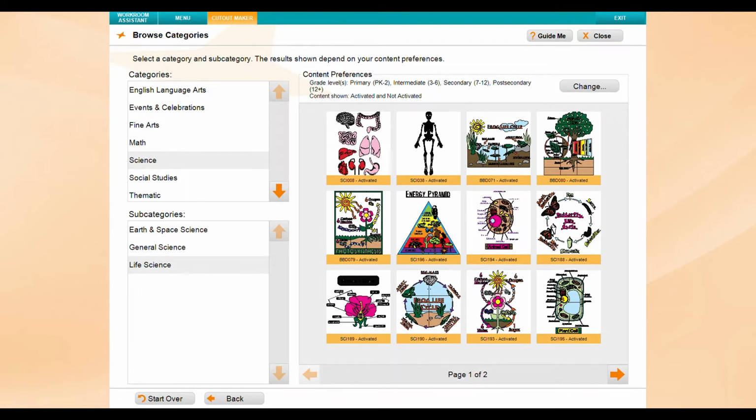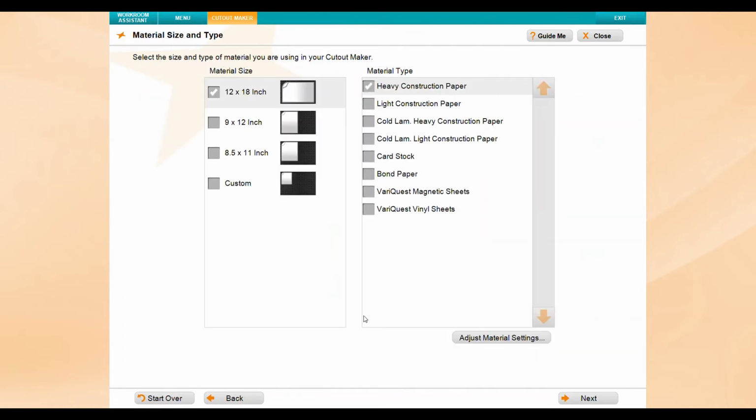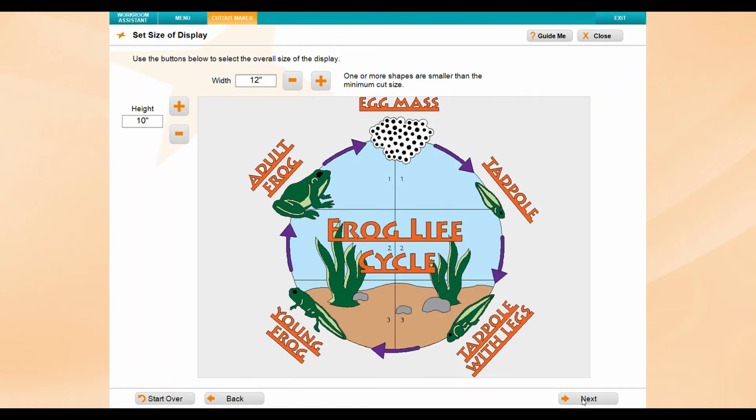For this particular exercise, I'm going to click on the frog life cycle and then click OK. It takes me to where I can indicate what my material size is and also my material type, and then you simply proceed by clicking Next. It then takes me to a screen where I can set the size of my bulletin board display. I love this feature because it automatically sizes all the parts and pieces that make up that collection so it fits perfectly on your display.